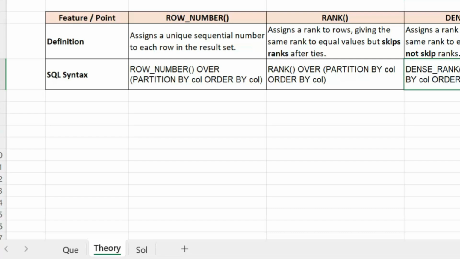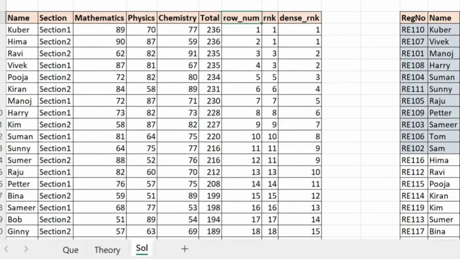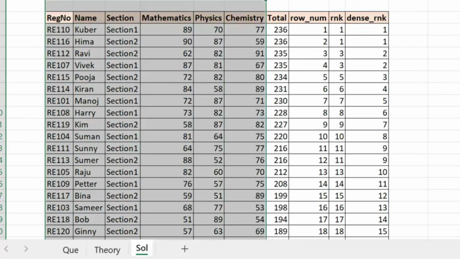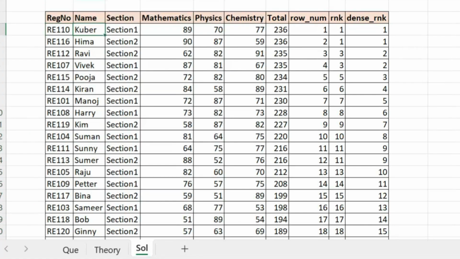Okay, now coming to the solution part of this data. So we have these input columns. Now we are storing the total marks scored by each student in a column called total. So basically we are summing these marks and storing them in the total column. On top of this total column we are defining these three window functions, meaning the total column is the column used for sorting the data.